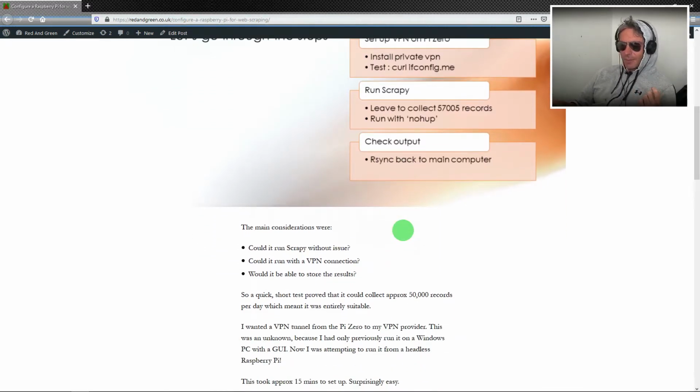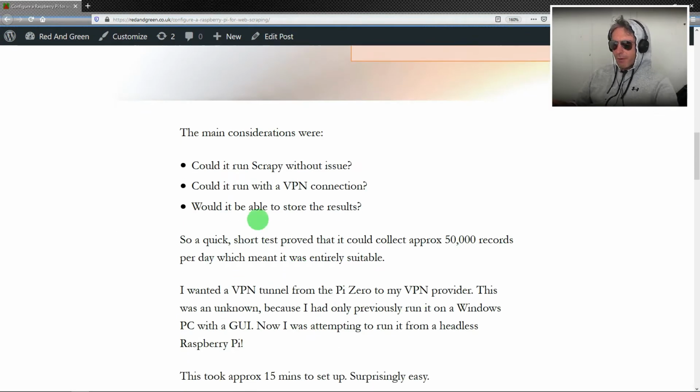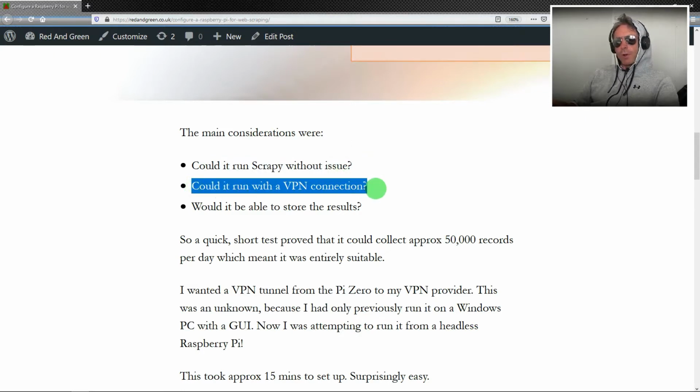with Excel or LibreOffice. So main considerations: could it run Scrapy? Could the Raspberry Pi run Scrapy without issue? Well, there was only one way to find out. Could it run with a VPN connection? Well, that all depended upon whether I could get my VPN, the specific VPN provider that I use, could I get that to work on the Pi Zero?